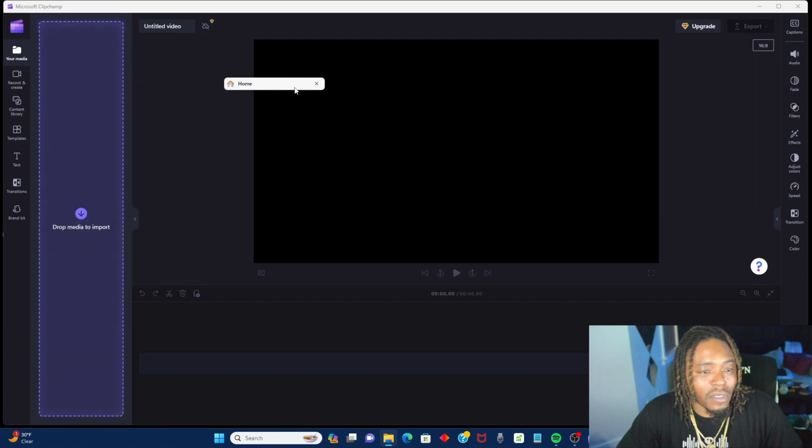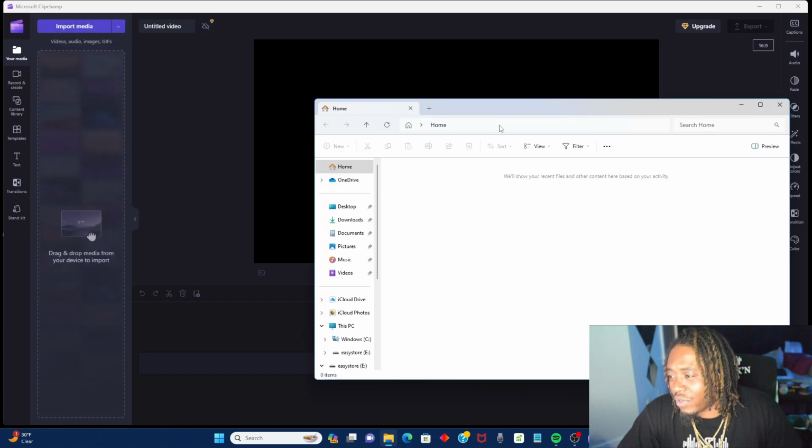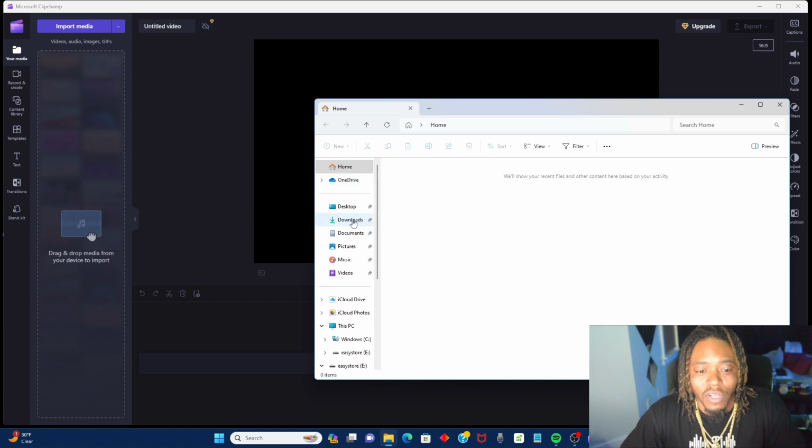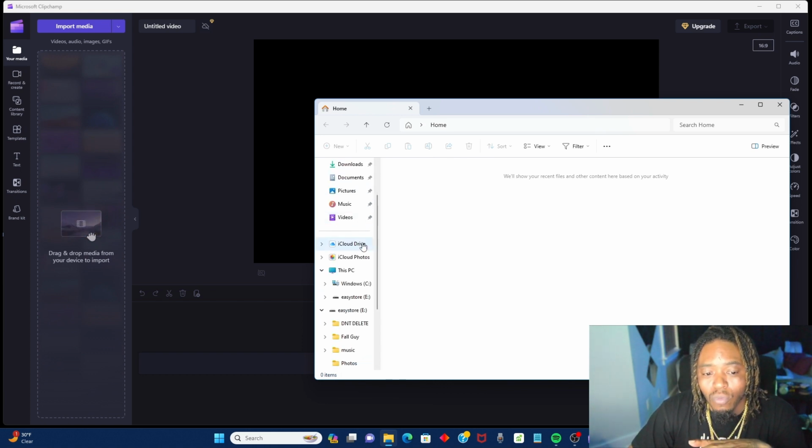Let me show you. As you can see, your regular files on your computer. So check this out, right? If you got an iPhone, you see this right here? You go to iCloud Photos. Click that, and that's going to show all your iCloud photos.